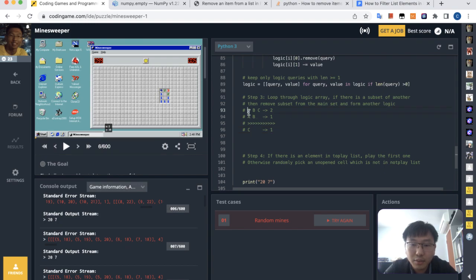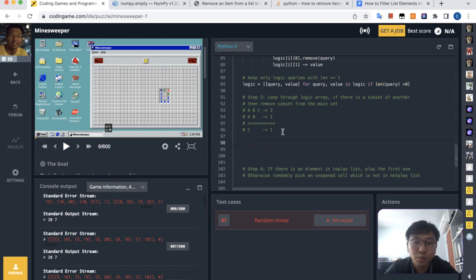Okay, so it's like this. If you have A, B, C, and we already know A, B is 1, then we can remove the subset from the main set. I think we don't need to form another logic. We can just remove it because we don't need to know ABC is 2 anymore. This AB information is encoded here, so the only information we need to encode is just that C is 1. So let's try to do this.